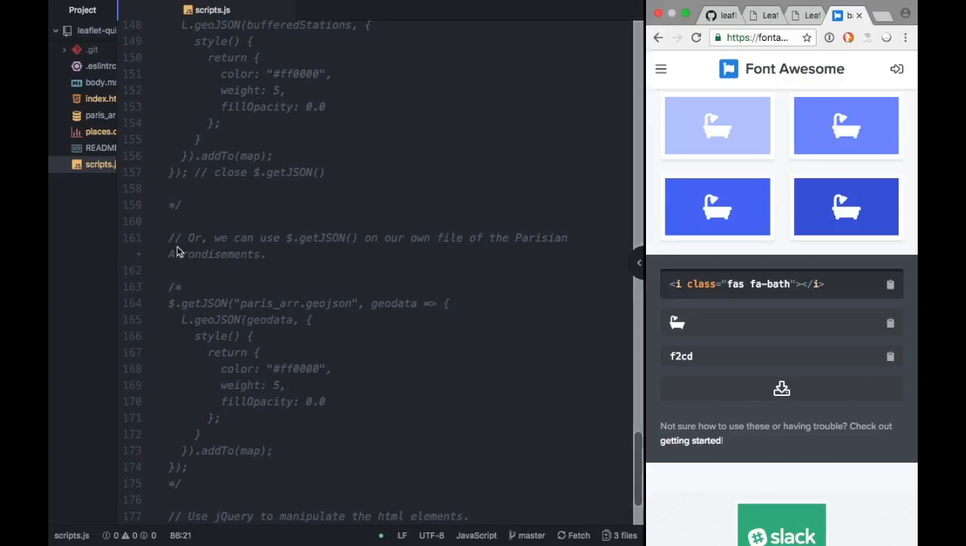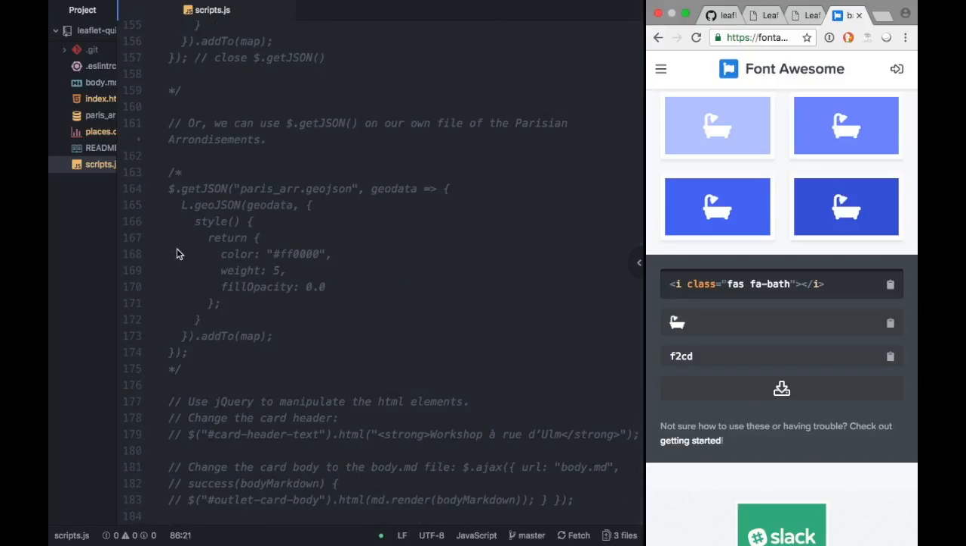Let's skip the Velib thing because it's not a very clean data set anyway. So scroll down to about 164.